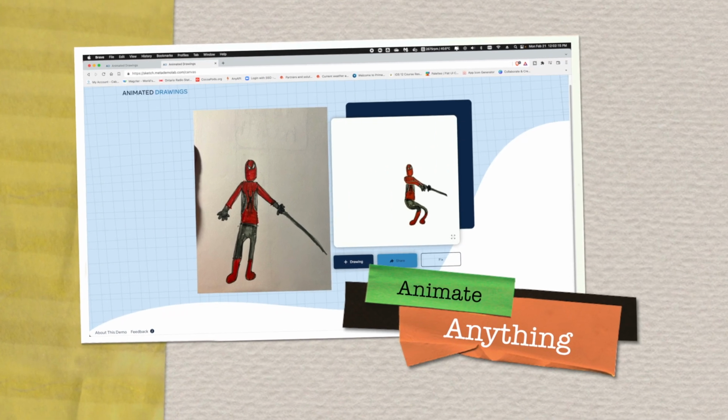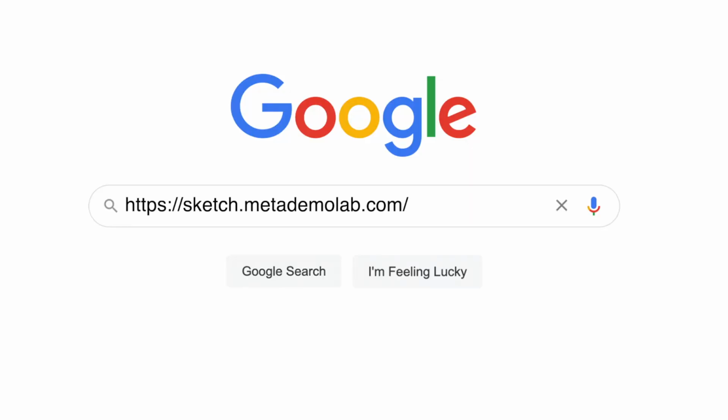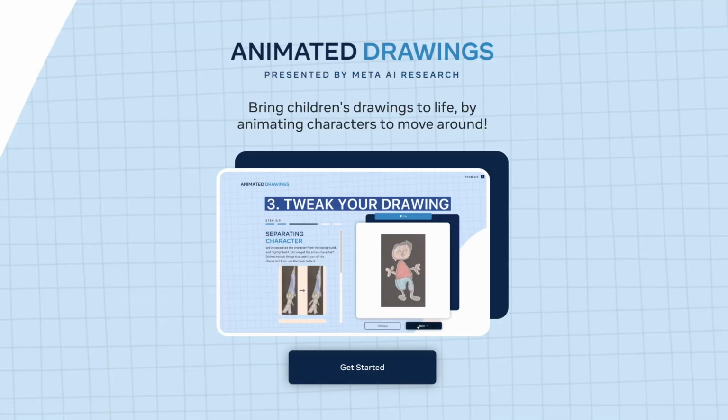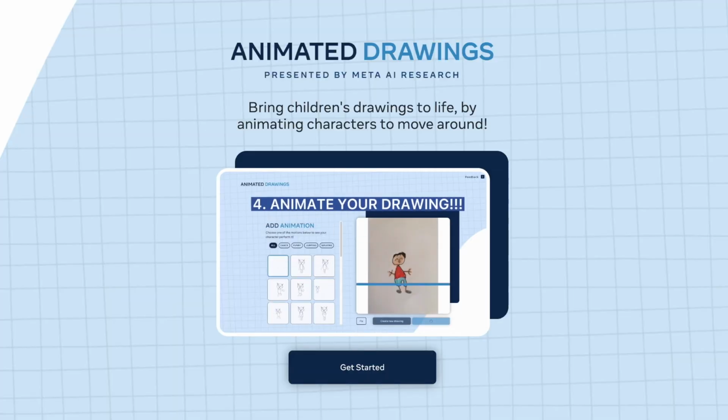Do you want to animate the drawings made by your kids? Then open the wonderful website, sketch.metademolab.com. On this website, you can animate anything by simply uploading the image, and then with a few simple steps you can animate the image. You can also download the video or share it with your friends.